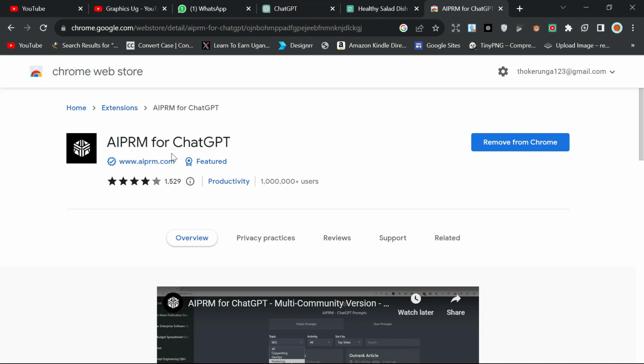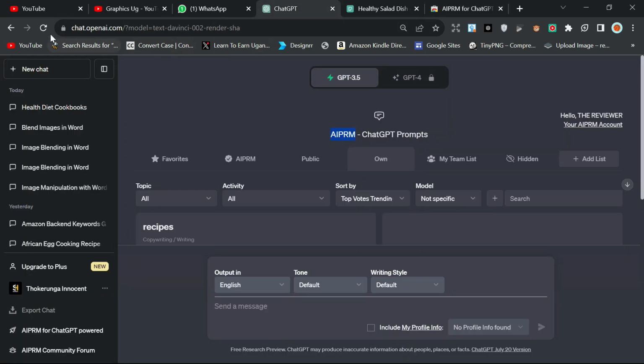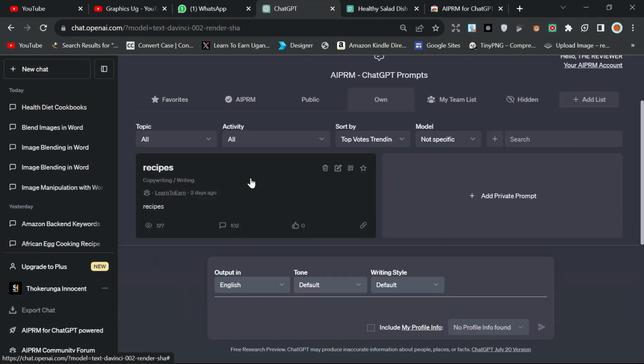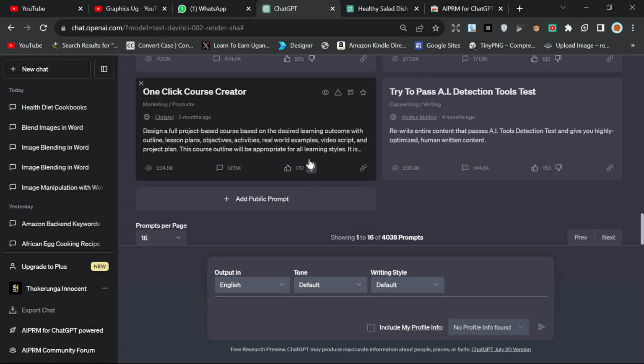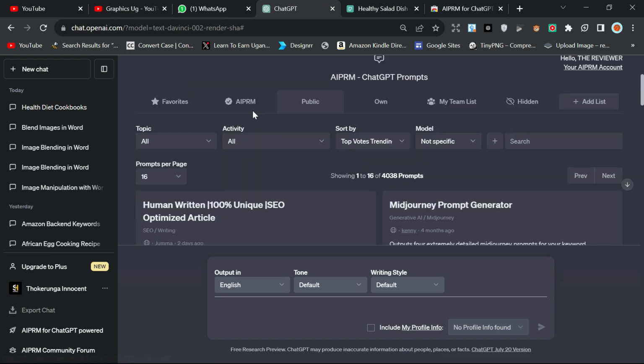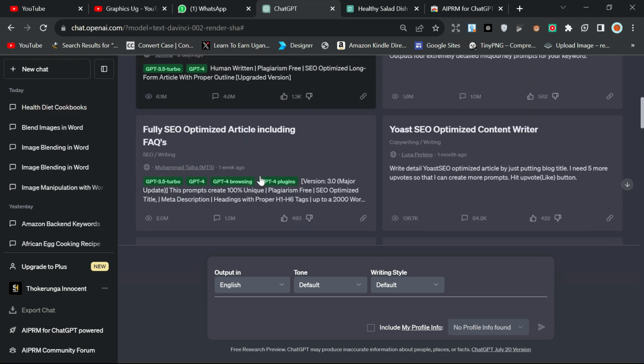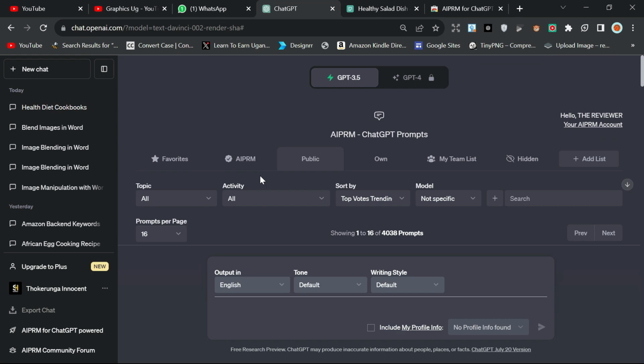So now after having this extension, you'll come back here and refresh your ChatGPT, and this extension will give you all the prompts you want. After refreshing, you wait a few minutes, and it will totally change the look of your ChatGPT, and it will look like this. You'll see a lot of prompts here which people have made using AIPRM for ChatGPT.